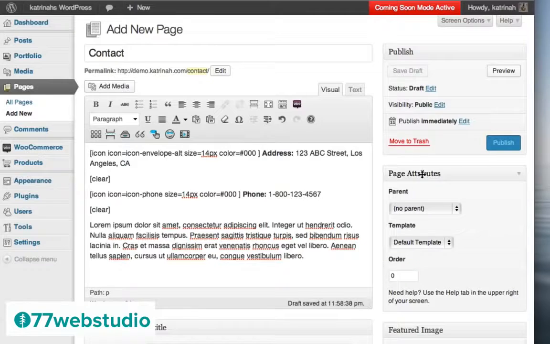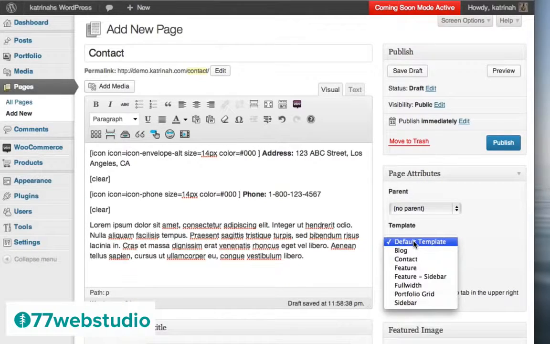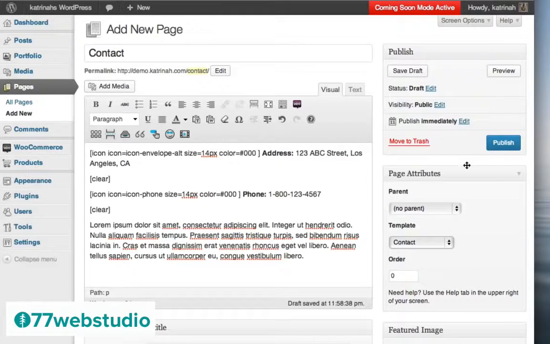On the right hand side, we see the page attributes, and here's where we can set the template. So I'm going to click on default template, and this time I'm going to choose the contact template. So I just clicked on that. So since this is the contact page, I'm going to use the contact template. And once I've chosen the contact template, then I'm going to click on Save Draft to save my draft.